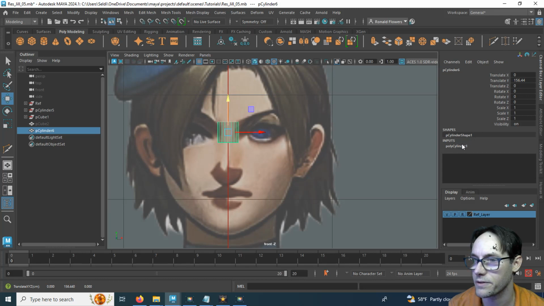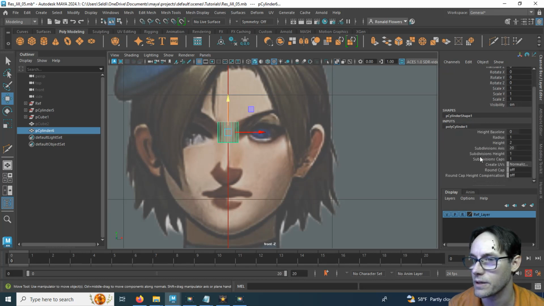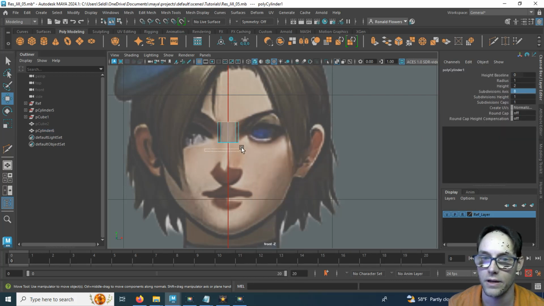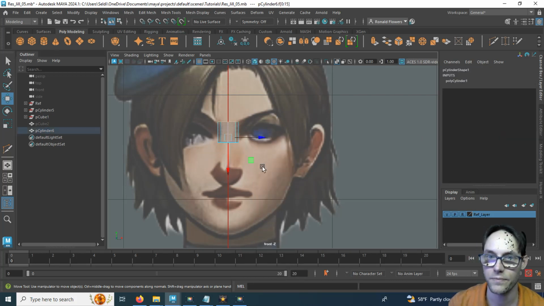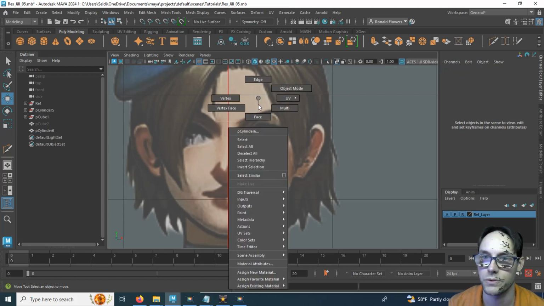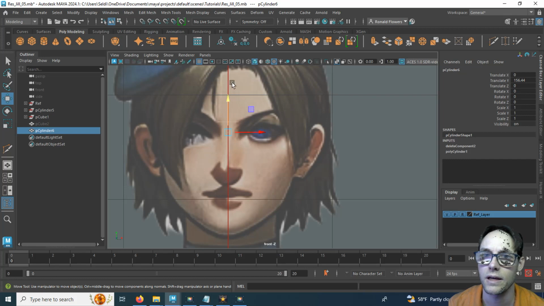Let's go to polycylinder, scroll down to the number of subdivisions. Let's make this 8, and then we're going to delete the bottom section. So I'll go into face selection, grab the bottom section, delete it, and now we have just this cap here. I'm going to go up to object selection, and then I will hit center pivot. That's going to center that up for me.